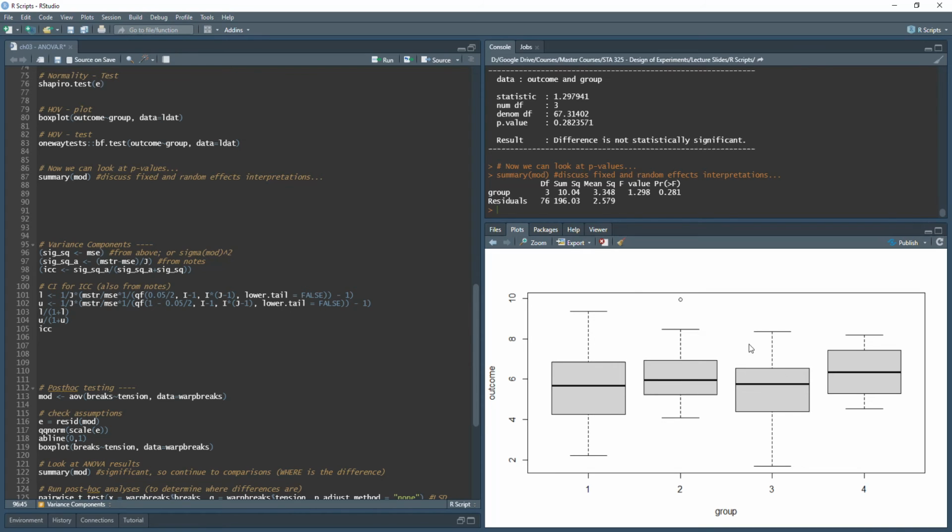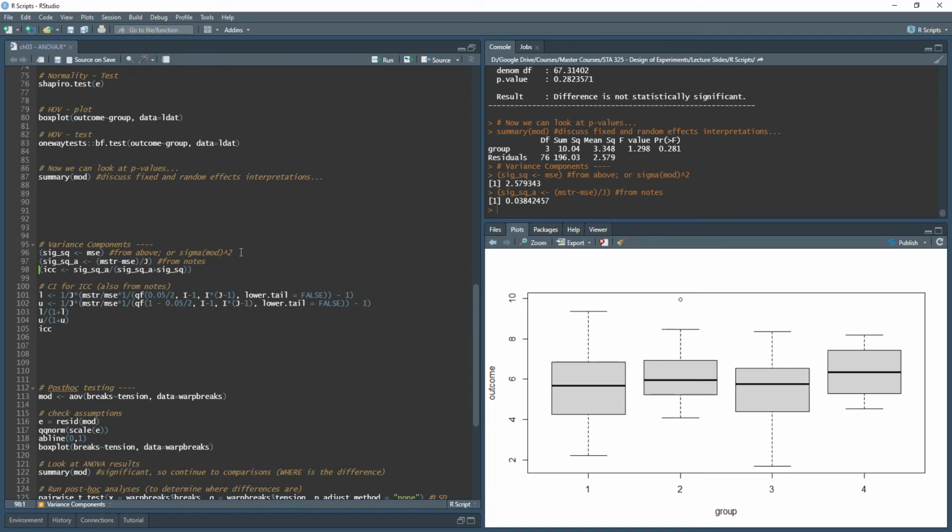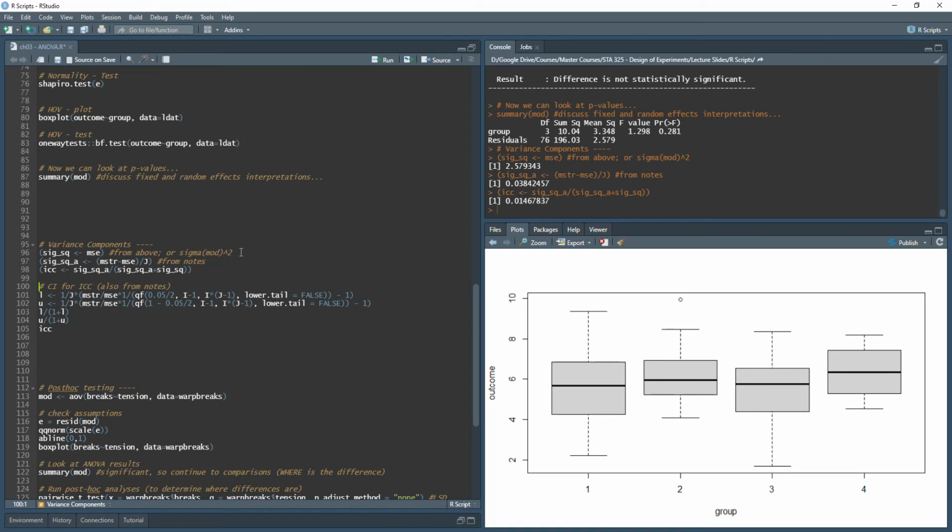Now recall, for random, we don't actually look at the box plots because I don't really care about these 4 groups. If it's random, these 4 were just drawn out of a hat. They don't really mean anything. What we look at is the variance components. So above, we already calculated the MSE. You can also use sigma of mod squared to calculate the MSE, but since we already calculated it, I suppose we'll use it. And then from my notes, the sigma squared sub A is just the mean squared treatment minus mean squared error over capital J, or over N, depending on the notation. So I can calculate the intraclass correlation coefficient, and it's really small.